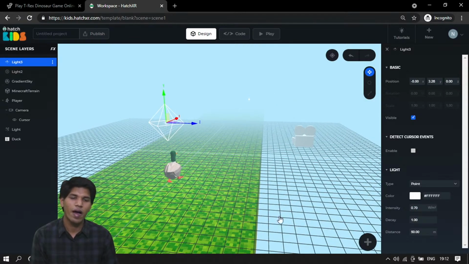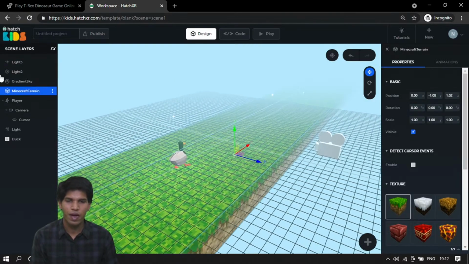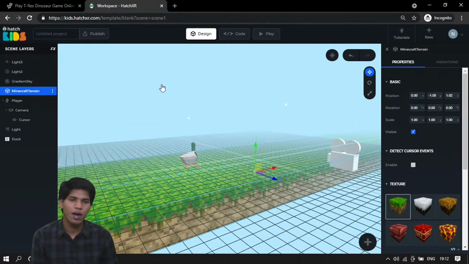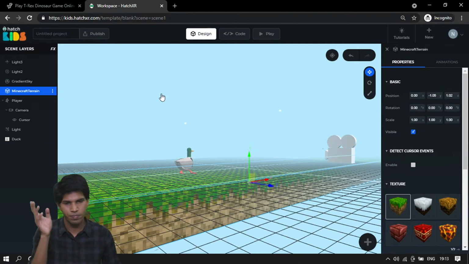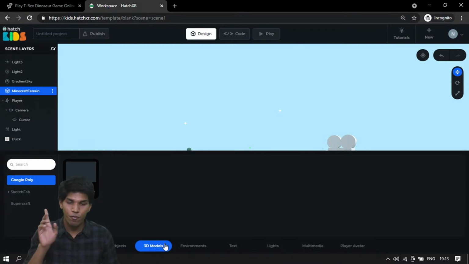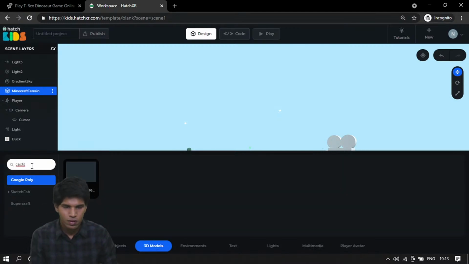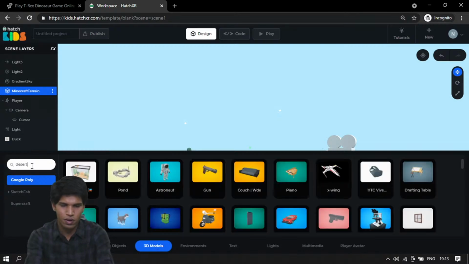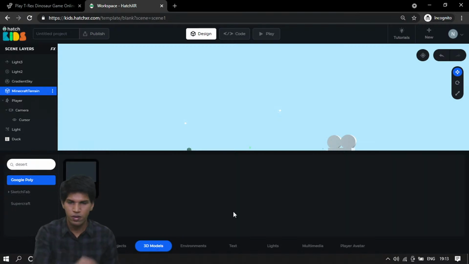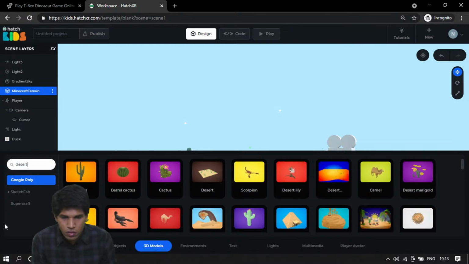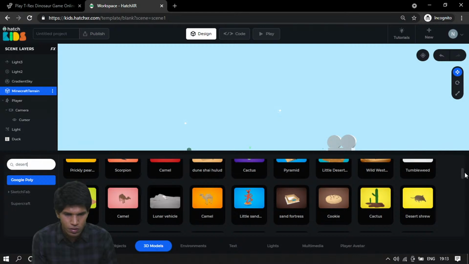Cool. So I have my duck here, I have my path here, and you can also add clouds as well. We'll do that later on. We are going to add one cactus, and I'm going to search for cactus. Let me just search for desert. I know desert gives me good cactus plants here. So yeah, there are some good options here.